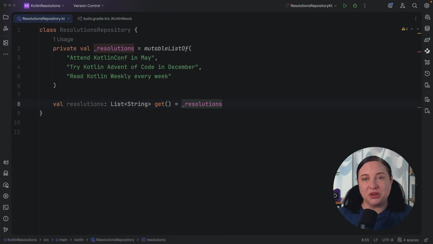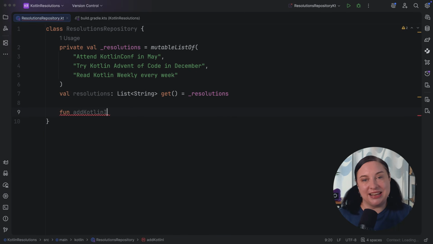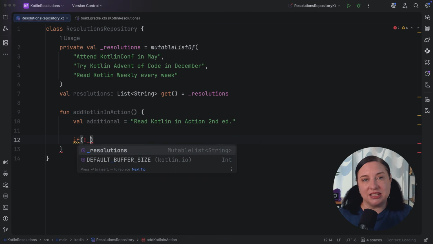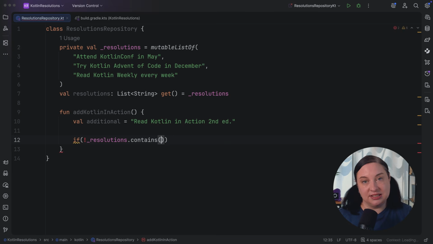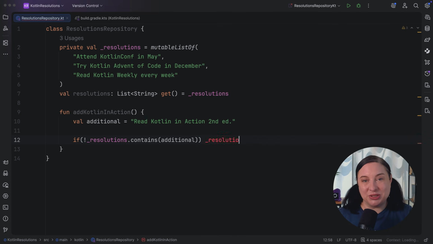Say we thought of another good Kotlin resolution to make. Which property should I change? resolutions or _resolutions? Let's create a function called addKotlinInAction in the repository. It will check that that resolution isn't already in our list. Otherwise, we can add it to the _resolutions mutable list. So the correct answer is, of course, _resolutions, since it is a mutable field.